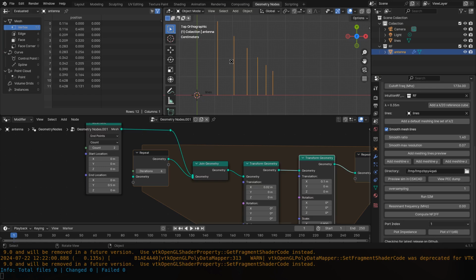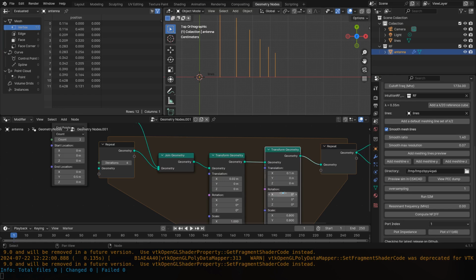Okay, so now we need to flip those segments, every second segment on the other side. So one easy way we can do this is rotate it by 180 degrees here. So what it's going to do is flip the whole model 180, repeat, add a new element, flip it again, and then you see this alternating pattern here.